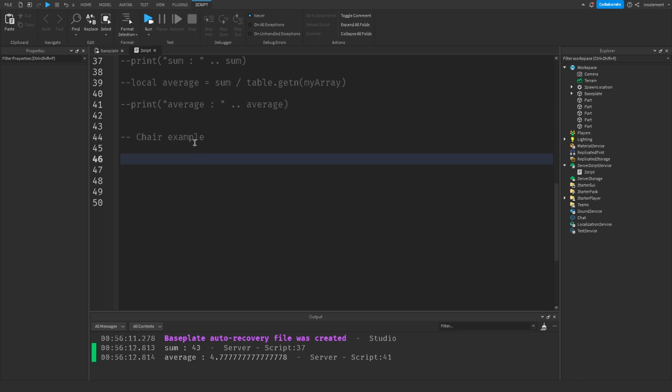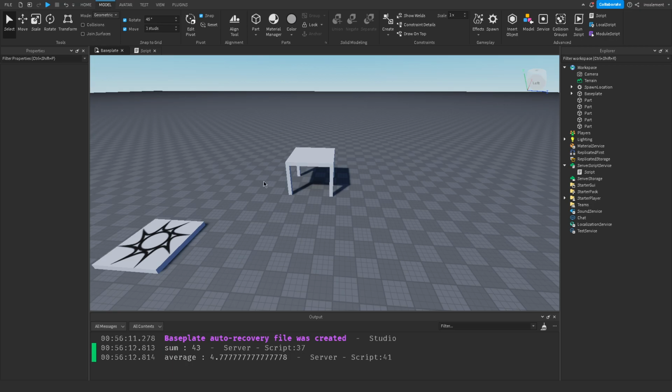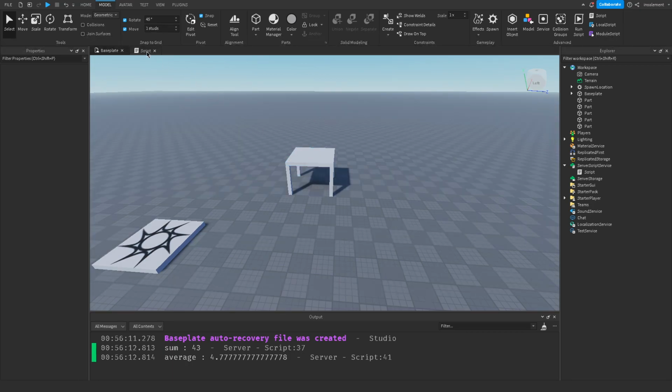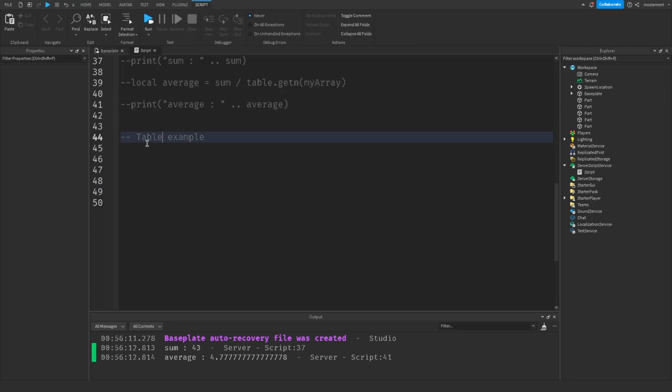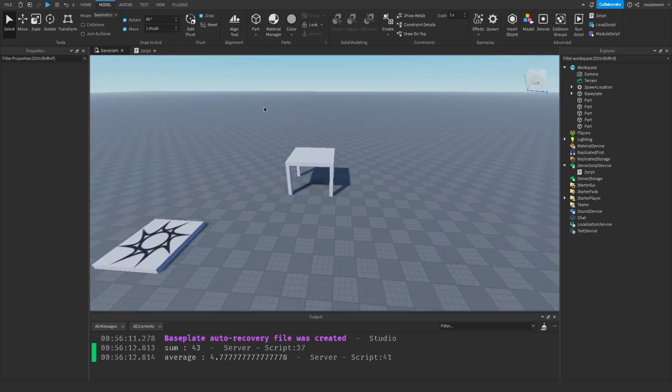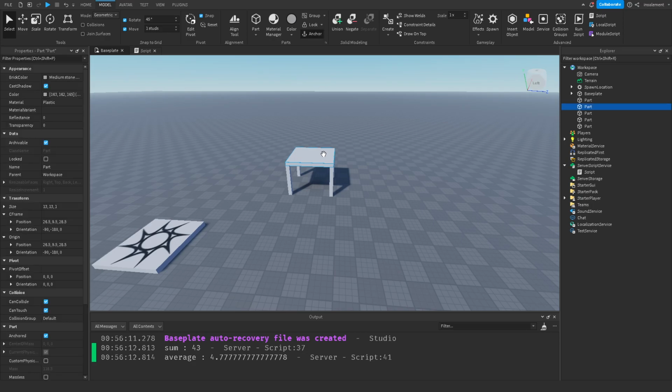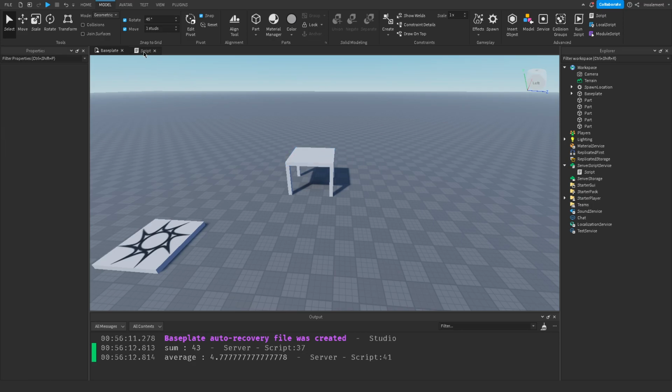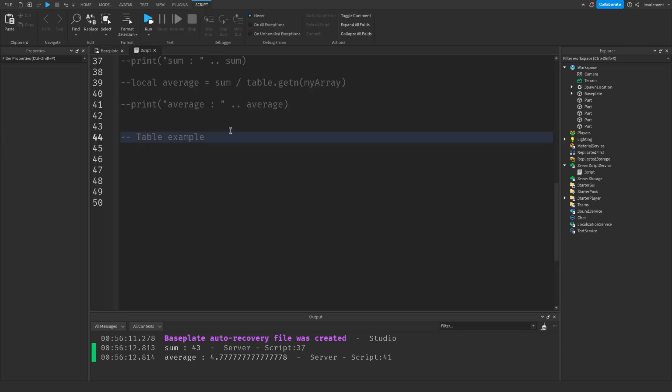Our last example will be with a chair, which I've made here, if you didn't see. So, well, not a chair, whoops. It's a table, whoops. That's not a chair. I could make it a chair. No, I'll keep it a table.